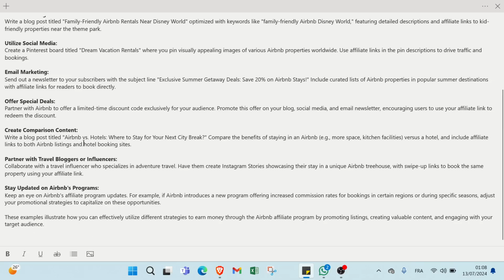This example illustrates how you can effectively utilize different strategies to earn money through the Airbnb affiliate program by promoting listings, creating valuable content, and engaging with your target audience.